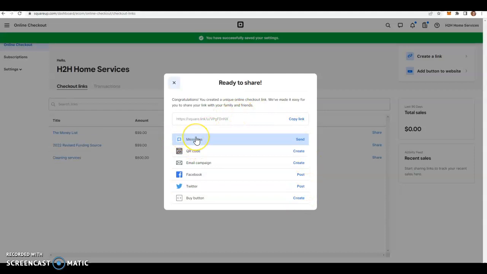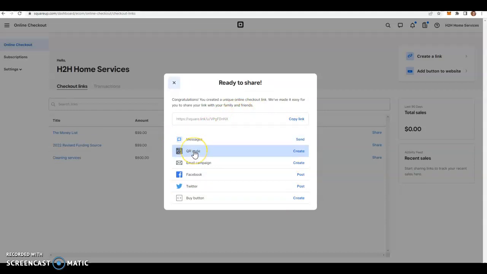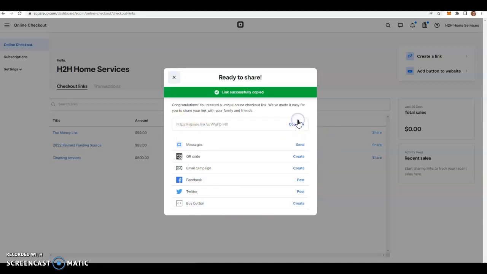You can send this link now through messages. You can create a QR code. You can send it through email campaigns. You can post it on Facebook or Twitter. You can even create a buy button that can be embedded in a website, or you can simply copy the link and send it out to your friends and family.